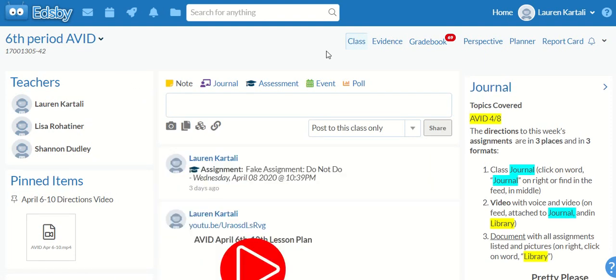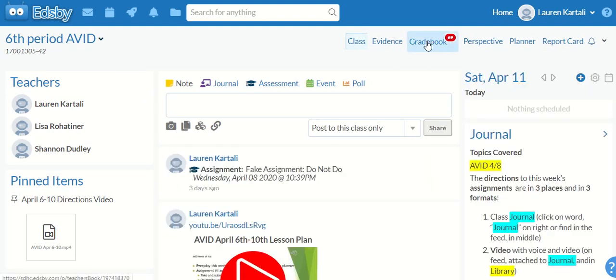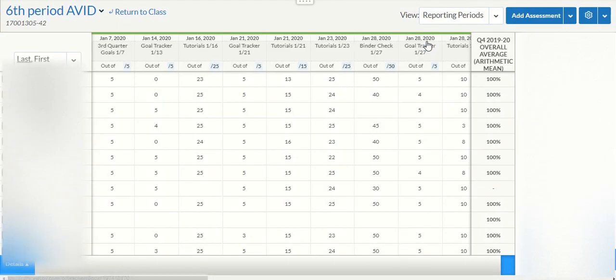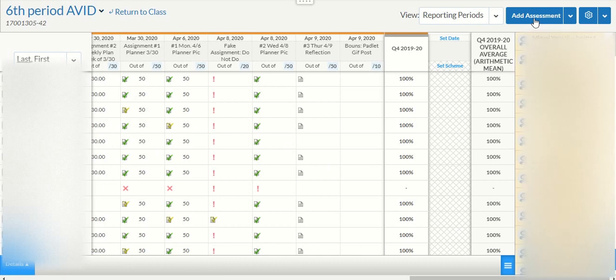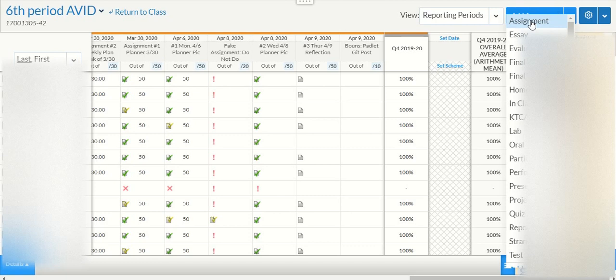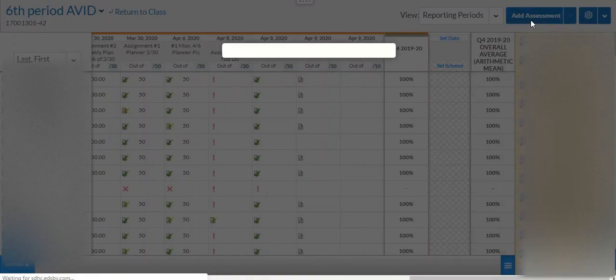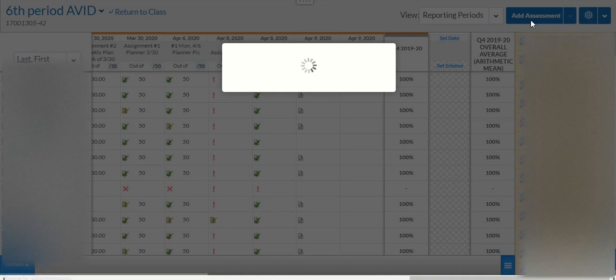So you're going to select the class and then go into your grade book. And then you're going to add assessment. And it doesn't matter what you're doing here. You can always rename that later if you want. I just choose assignment for everything for this situation. Then you're going to wait for Edsby.